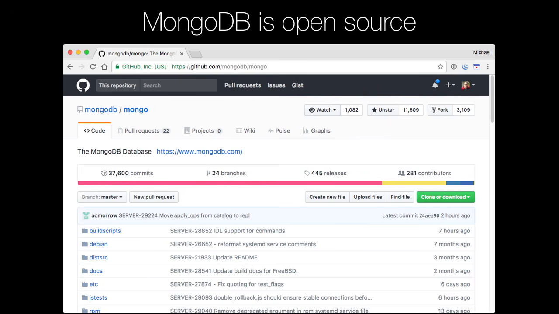And it's easy to get a hold of. Right? MongoDB is open source and it's free. You can just go to github.com/MongoDB/Mongo and clone it, and it's right there. So you can see it has 11,000 stars, 3,000 forks. In the screenshot I took here, it was updated 2 hours ago. It's under very, very active development. So it's a live and vibrant project.